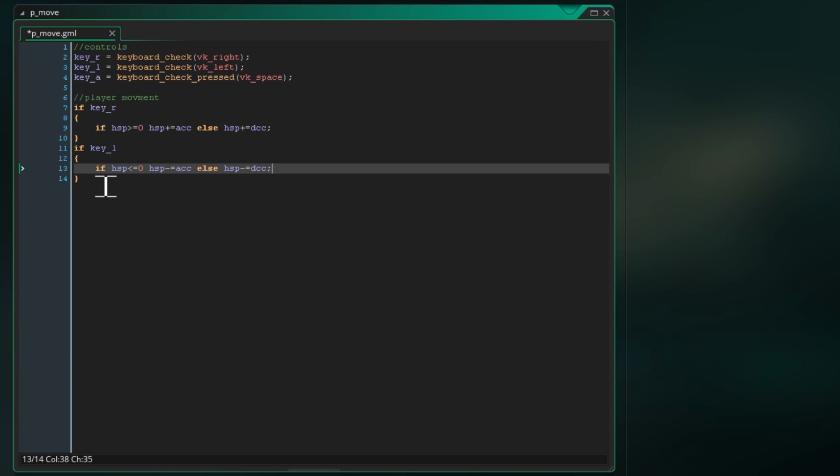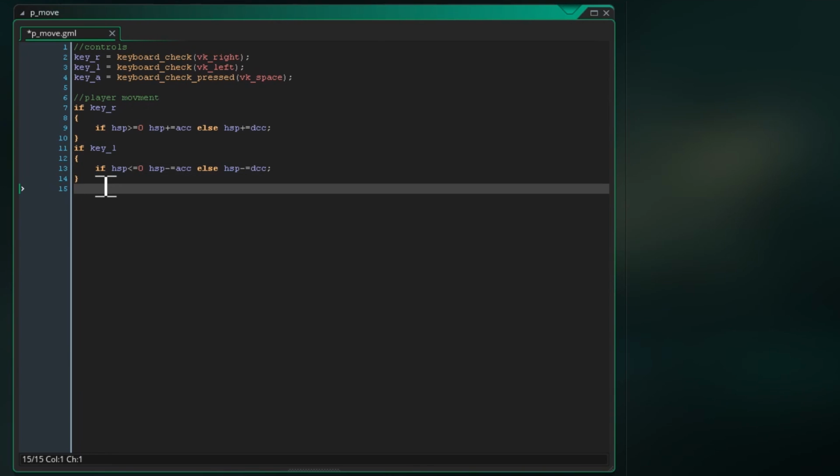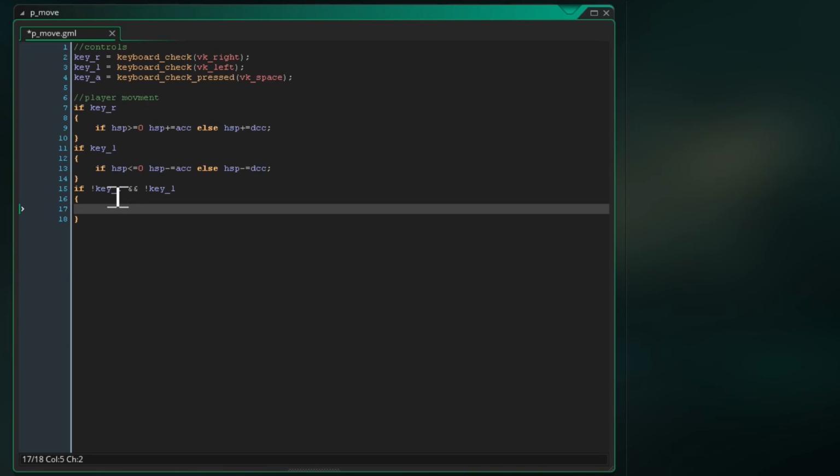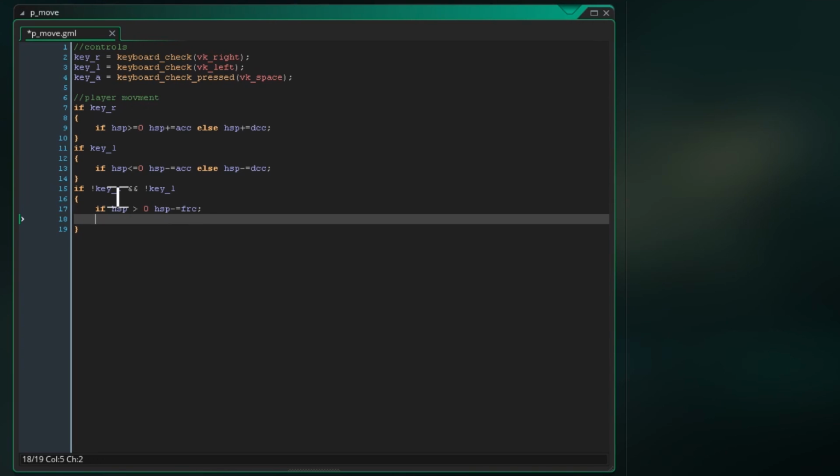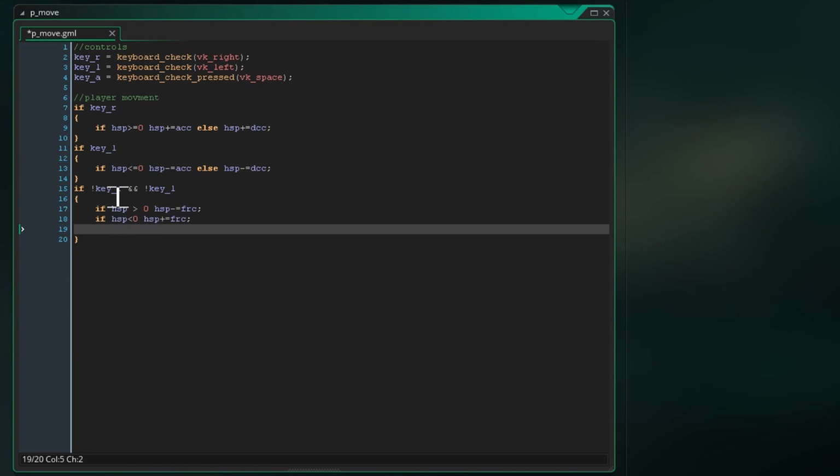Now we repeat for the left, but reversing our numbers around. Now we need a way for the player to slow down if we're not currently controlling him. So we ask if key right and key left are not being held. So if the player is moving right, or the player's horizontal speed is greater than 0, then we subtract his friction from his speed to slow him down. We do the same for the left, adding his friction to slow him down.